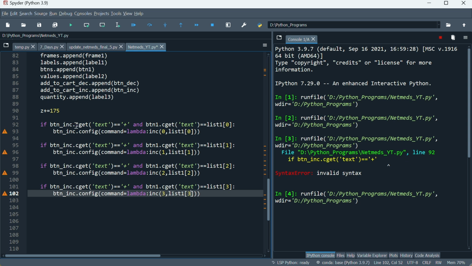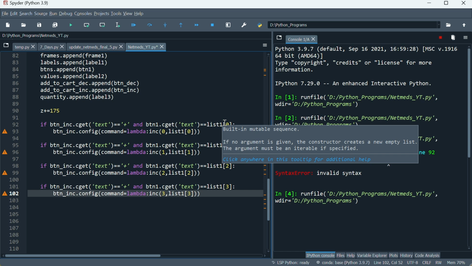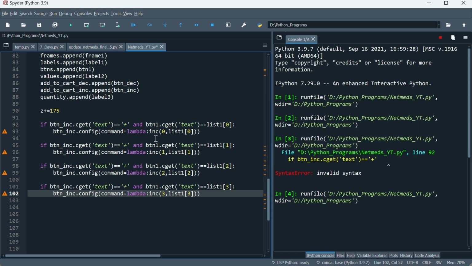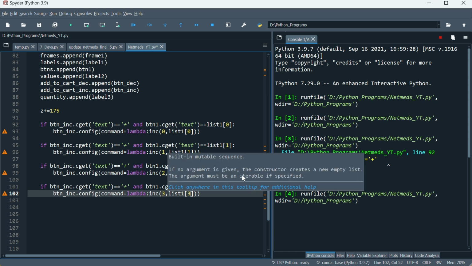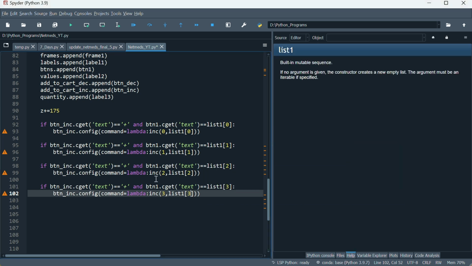So if button1_inc.cget is plus and strepsils, it will call the function inc with these two parameters. If it is crocin, it will call with these two parameters. If it is dolo, it will call the increment function with these two parameters. For thyronorm, it will call with these two parameters.